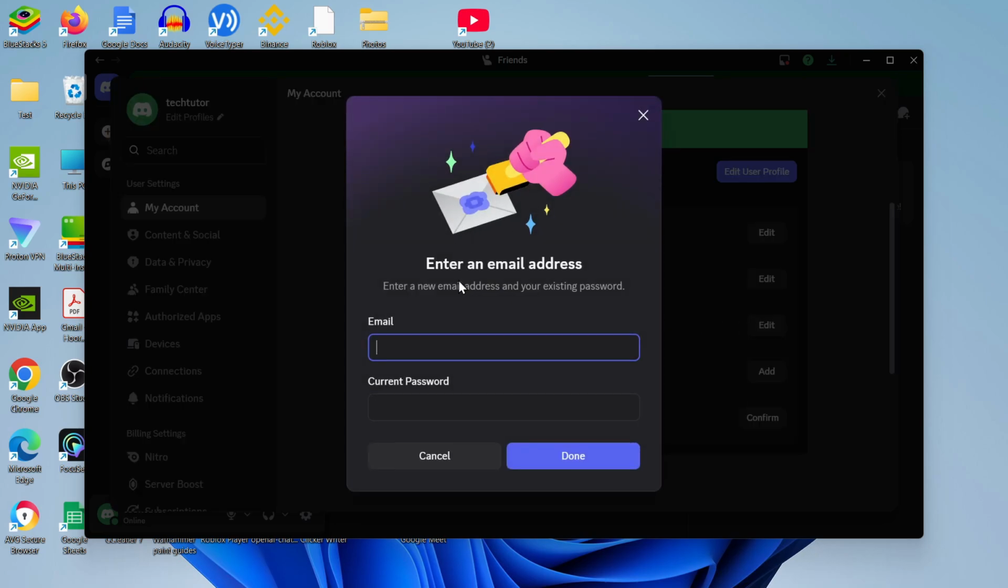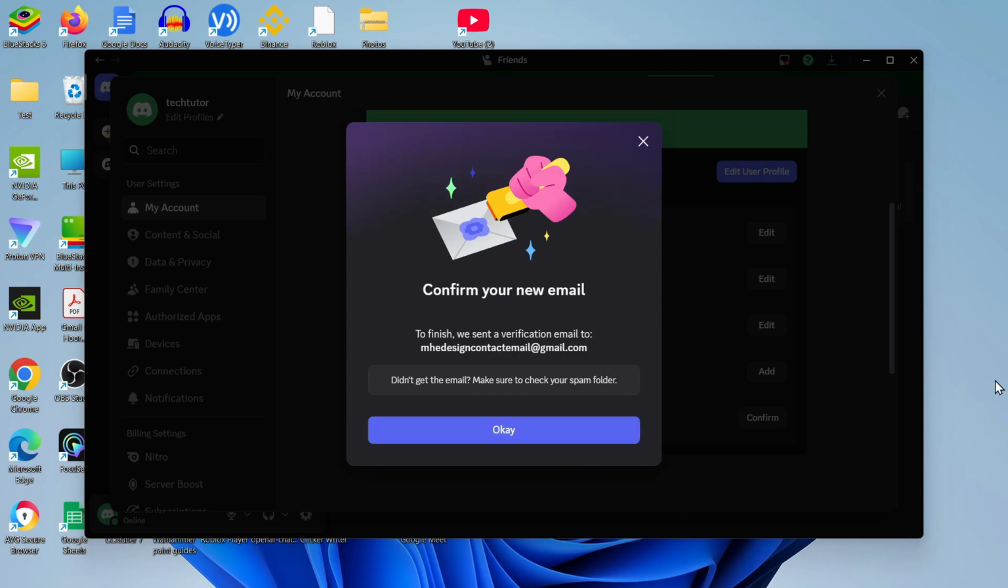Next, in the window that pops up, you want to enter a new email address and your existing Discord password. Once you've done that, come and click done at the bottom. It's just going to take a minute or two to update your email address. And then what it's going to do, if it's successful, is ask you to confirm your new email.